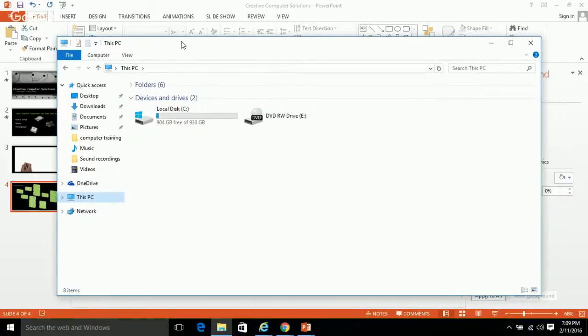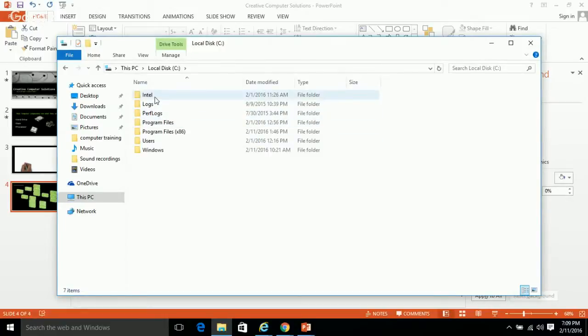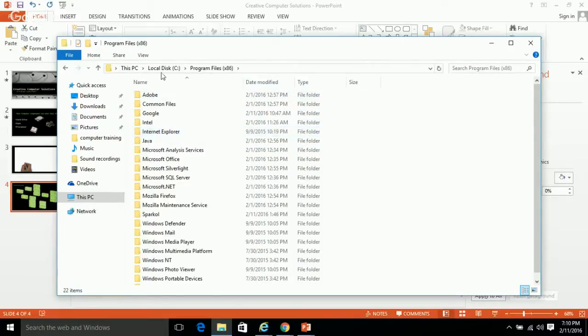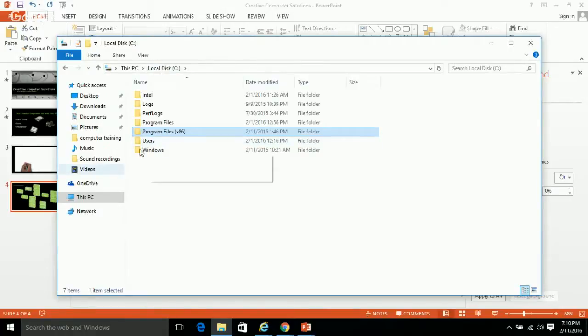So right here, this is under devices and drives. This is the top of the family tree. So this is the first person in the family. And that's the C drive. Once I open the C drive, you'll notice I have a bunch of other folders. Inside of these folders, you will find more folders, and so on and so on.